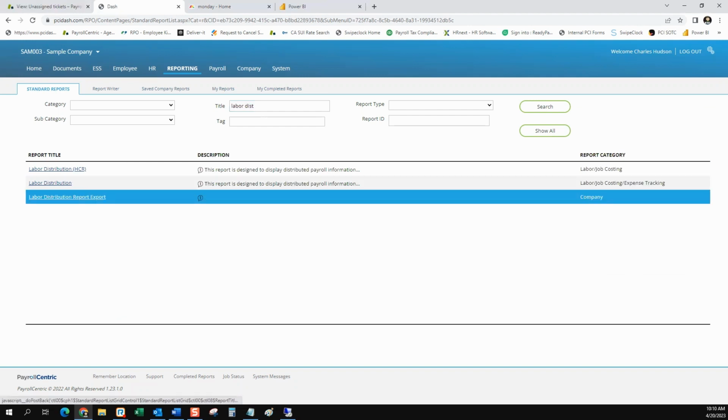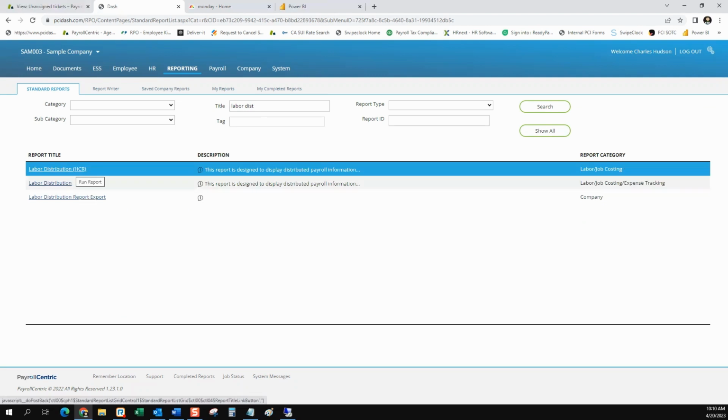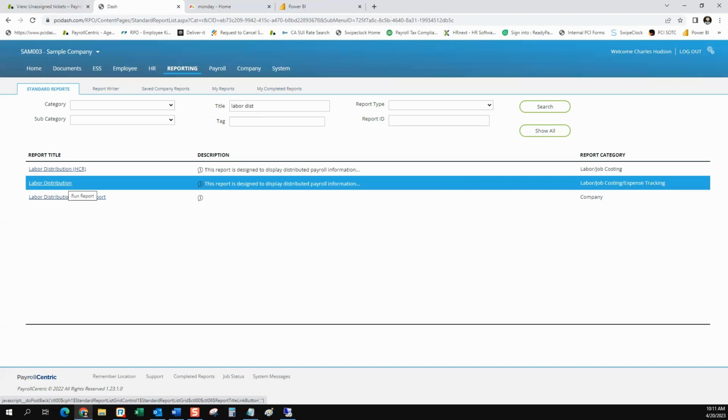Now, this labor distribution report export is a specialty item that we don't really run. But the ones that you would be looking at are the labor distribution and the labor distribution HCR. HCR stands for hard-coded report. It's a more restrictive report. It will give you the information, but it doesn't have a lot of editing options to it. What it does do is it runs quicker because it doesn't have all those selections, which you can use on the report. So usually when I'm doing a training, I use the labor distribution that isn't HCR, because then I can show you all the different features on it. And so I'm going to go ahead and click on that one.